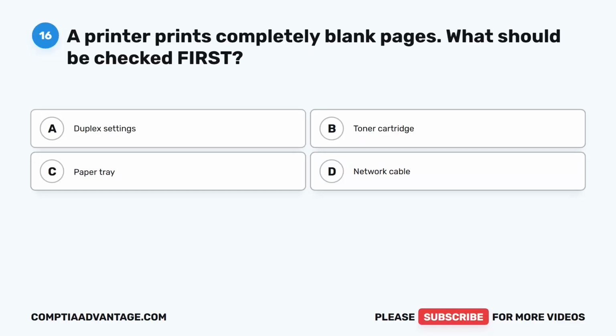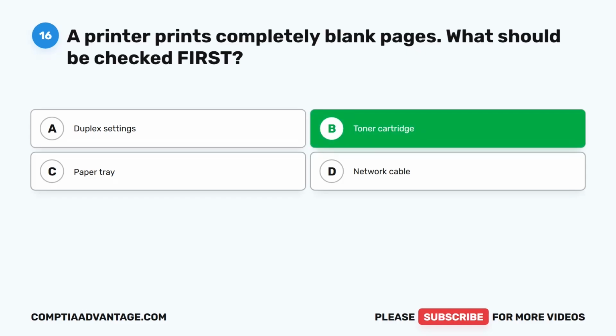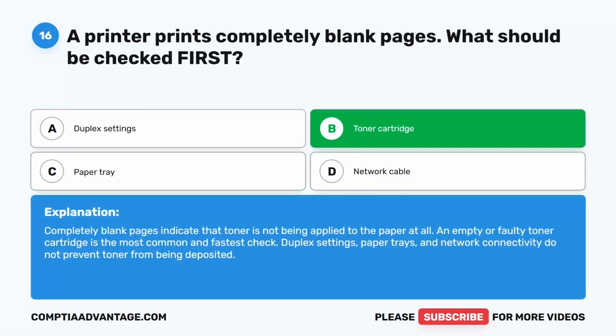Question 16. A printer prints completely blank pages. What should be checked first? A. Duplex settings. B. Toner cartridge. C. Paper tray. D. Network cable. The correct answer is B. Toner cartridge. Completely blank pages indicate that toner is not being applied to the paper at all. An empty or faulty toner cartridge is the most common and fastest check. Duplex settings, paper trays, and network connectivity do not prevent toner from being deposited.